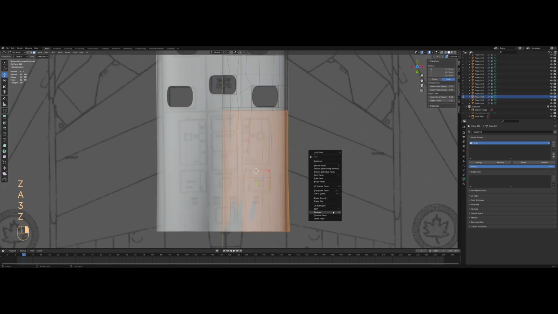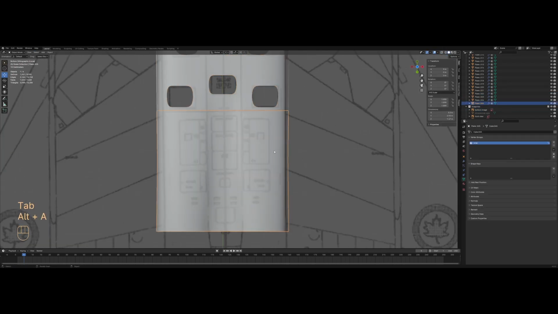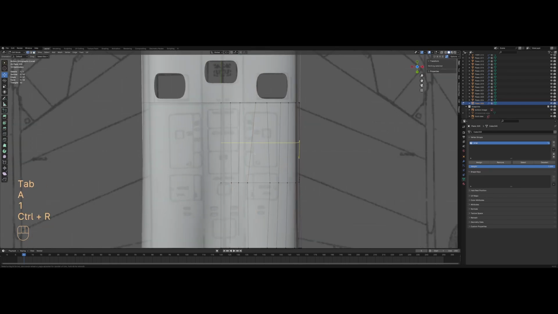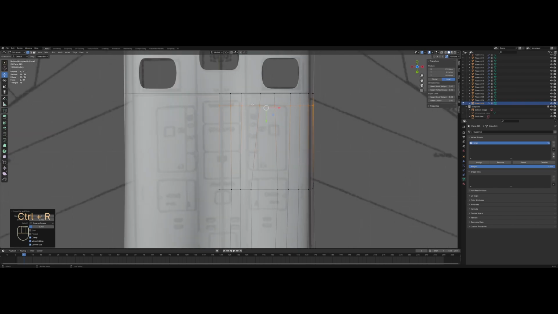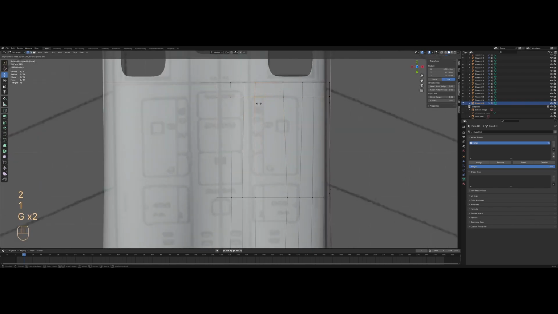Now we can select all of those bottom faces, then separate them, just because they're part of another panel. So I'm going to add a loop here and do the same exact process that we did just before.